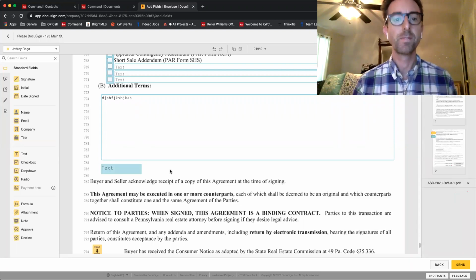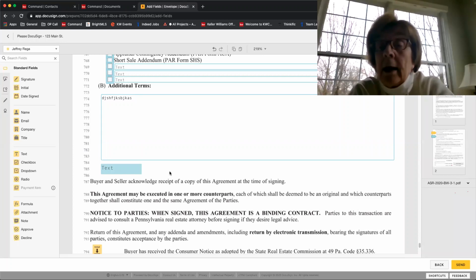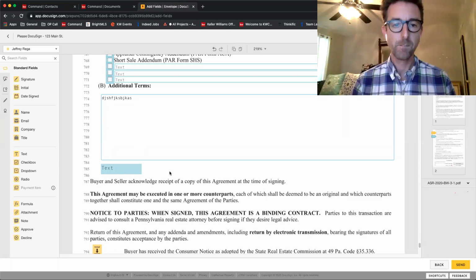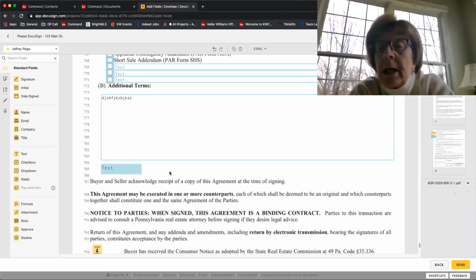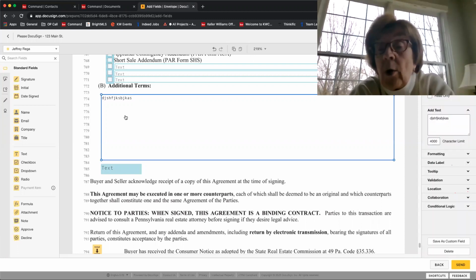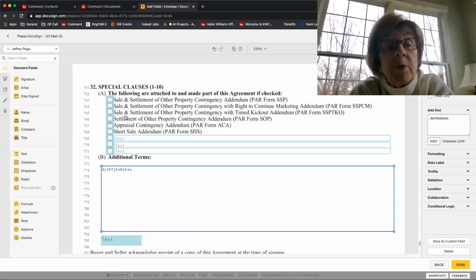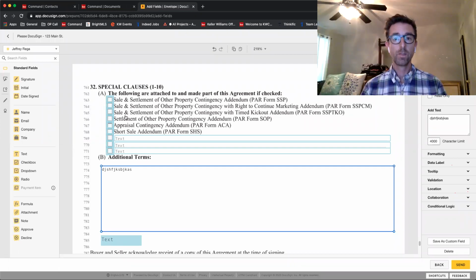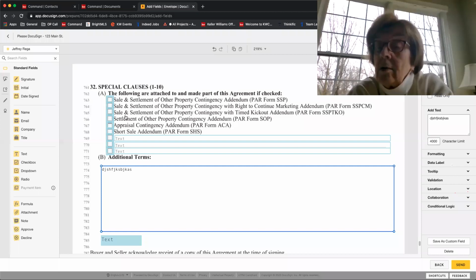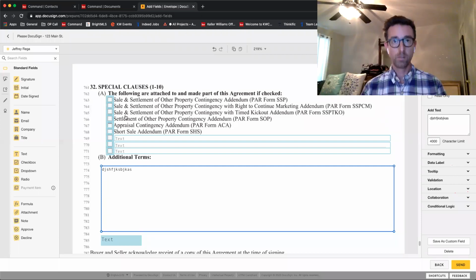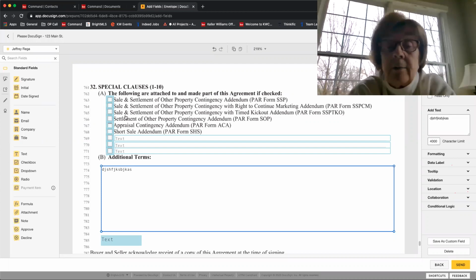Okay, agent. I can't be quiet any longer. Adding terms in box B can be a dangerous thing for agents. Please know that we have all kinds of standard forms which you can add above in special clauses. If Alex Coates were here, he would be saying the same thing. Be careful what you put in additional terms, that you're not writing a legal document. That's my only caveat.